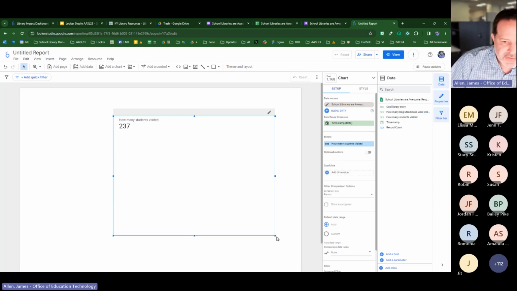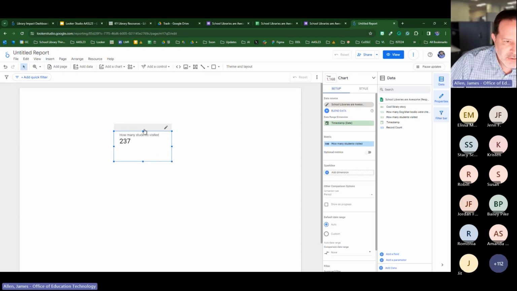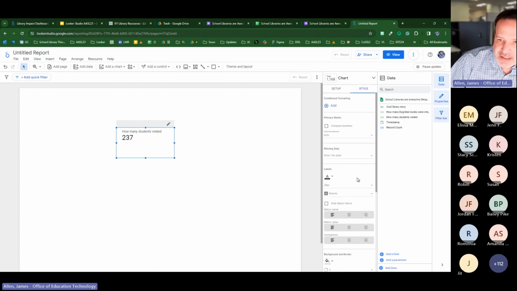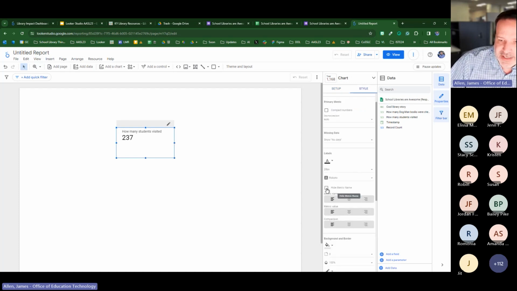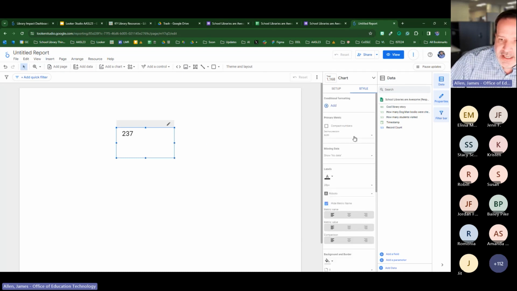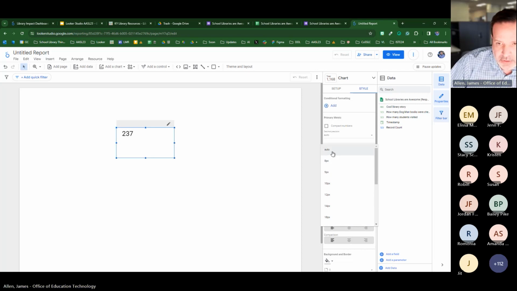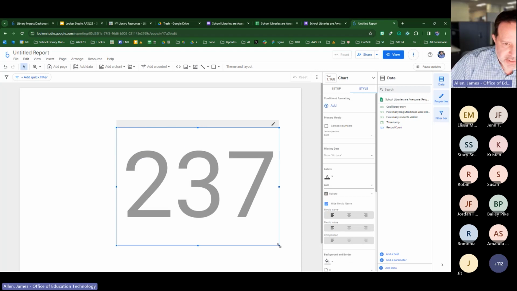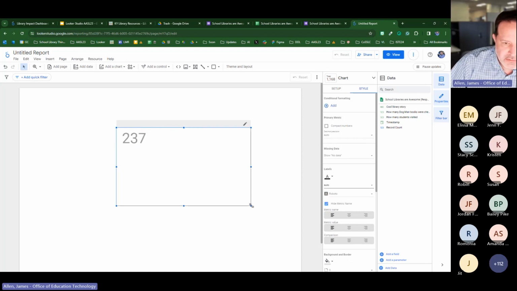You notice if I make this bigger, it doesn't get bigger automatically. It just stays there. I don't love how those words look right there, so I'm going to get rid of those. I'm going to go to style, and click on hide metric name, which gets rid of that little label there. For the size, I always feel like it should be at the bottom because it maxes out at 96, which is kind of big, but I want it to be as big as I drag the box. So I'm going to go to auto and click that. Now when I make this box bigger, that number gets bigger.